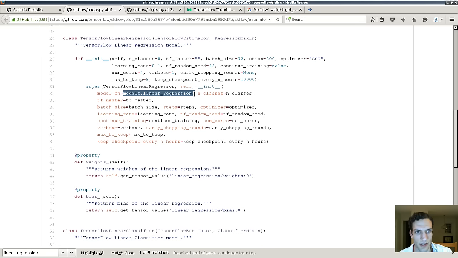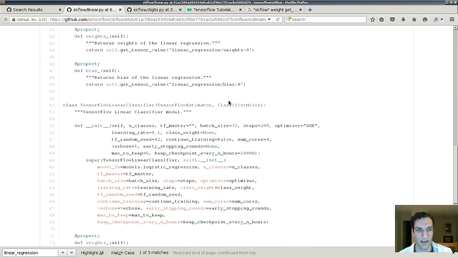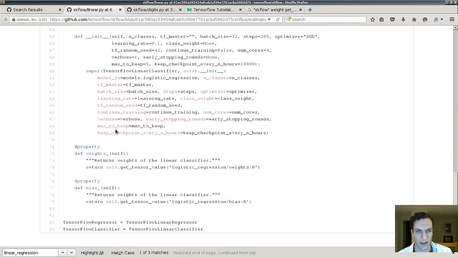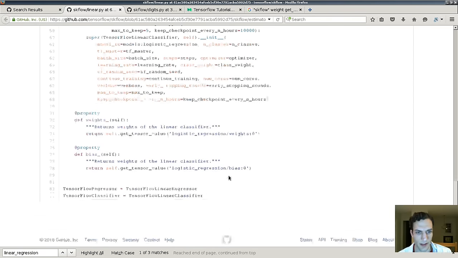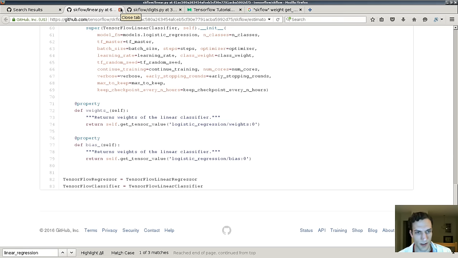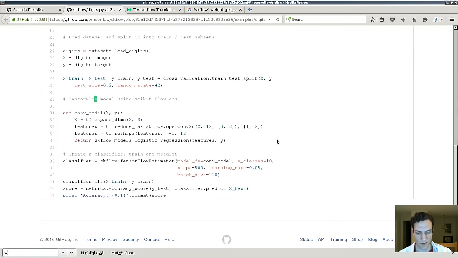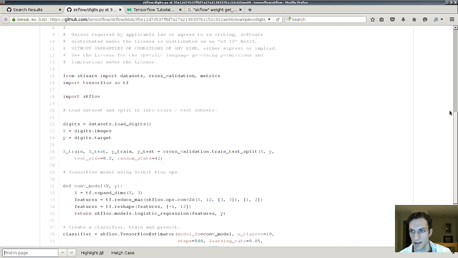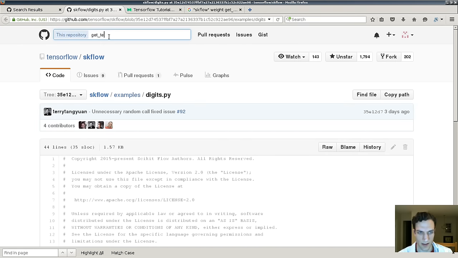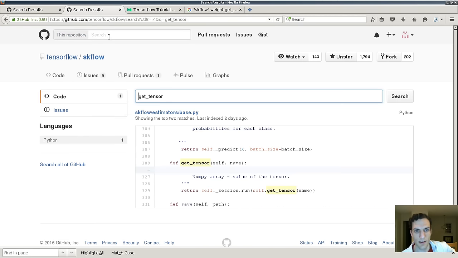Here they just call linear regression. They don't do anything fancy. Weights. Weight 0, bias 0. So that ends up being a wash. What about this? Weight. That's estimator. So I want to search really get tensor. Oh, you're not helping me, pal. I know there's more things in there.